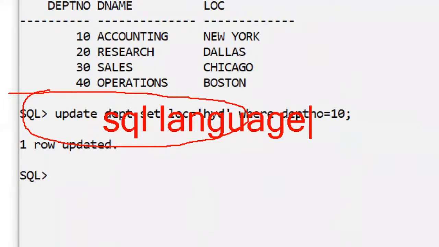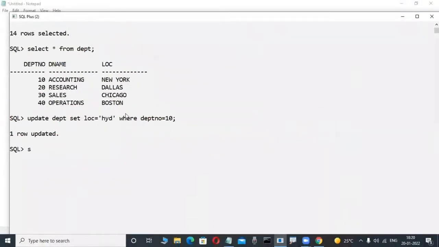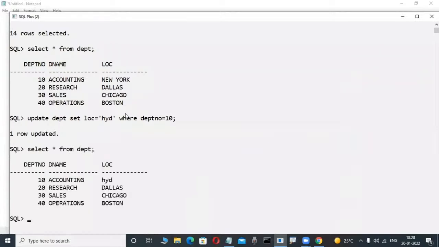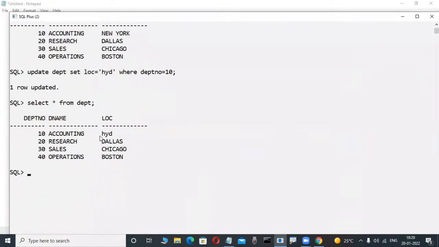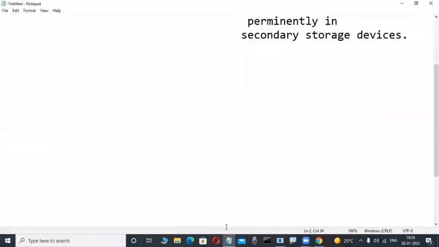Now observe it here. Once we write this type of coding, this is called SQL language, then it is automatically reflected in your database. Observe it here. In the previous case, New York is there, but in this case, Hyderabad is the location, is it there or not? Yes. That's why always observe it here.